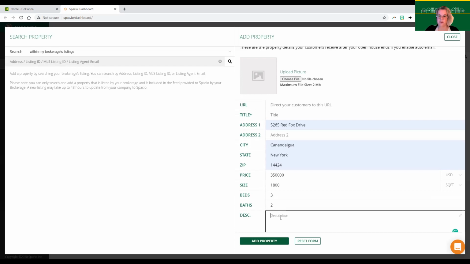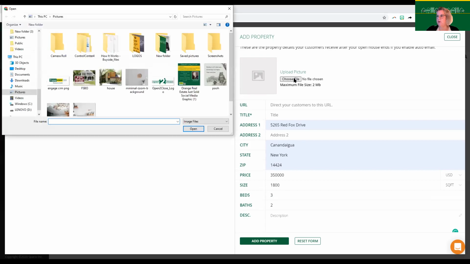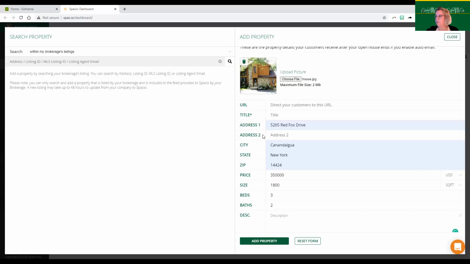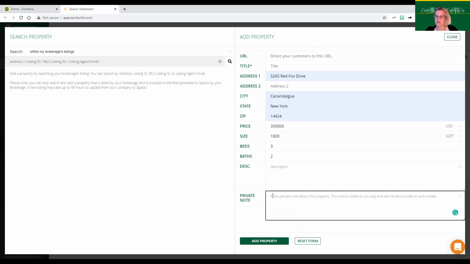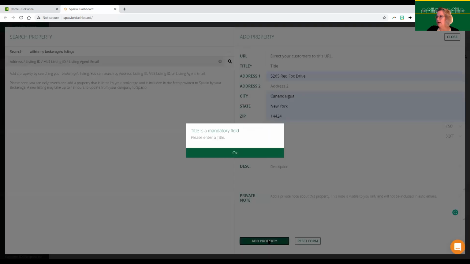And then the description: you may want to add in the description from the MLS. That's what I would do, from the public remarks. And I can add a photo. So I can come up here, choose File, and if I've saved the photo of the home to my computer, I can just upload that file and choose it, and there it is. Then I can also have private notes. How old is the roof? How old are the windows? Is the furnace being cleaned? Is it septic? Is it well? Whatever I want whoever's holding the open house, including myself, to know about the house, so I have a quick reference. And then I'm going to add that property.